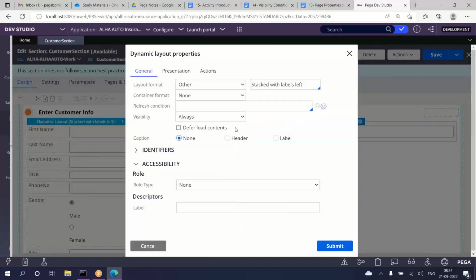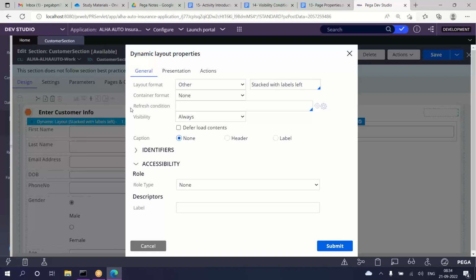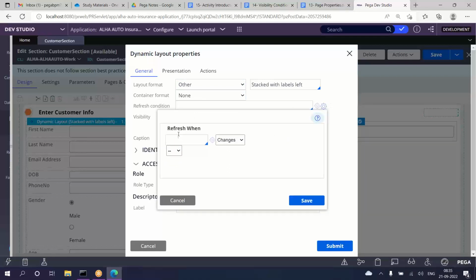Whenever the user gives the first and last name, I want to display the full name for this field. So double click on these layout settings. See here, at the layout level, you will have an option called refresh conditions. Okay, so coming to this requirement, what will the refresh condition be? You can go with this wizard option, or manually we can apply it, or you can also use the condition builder.